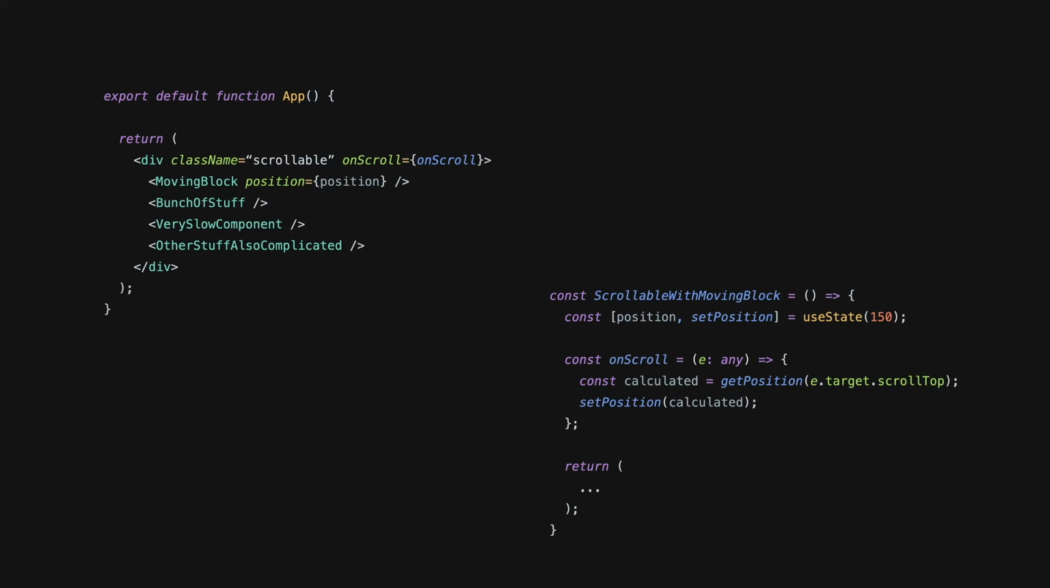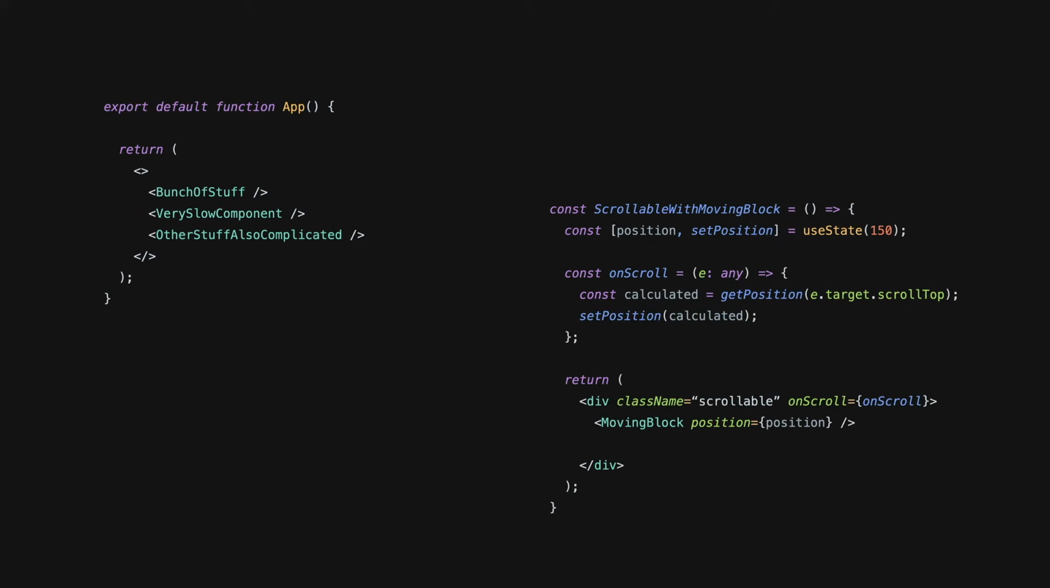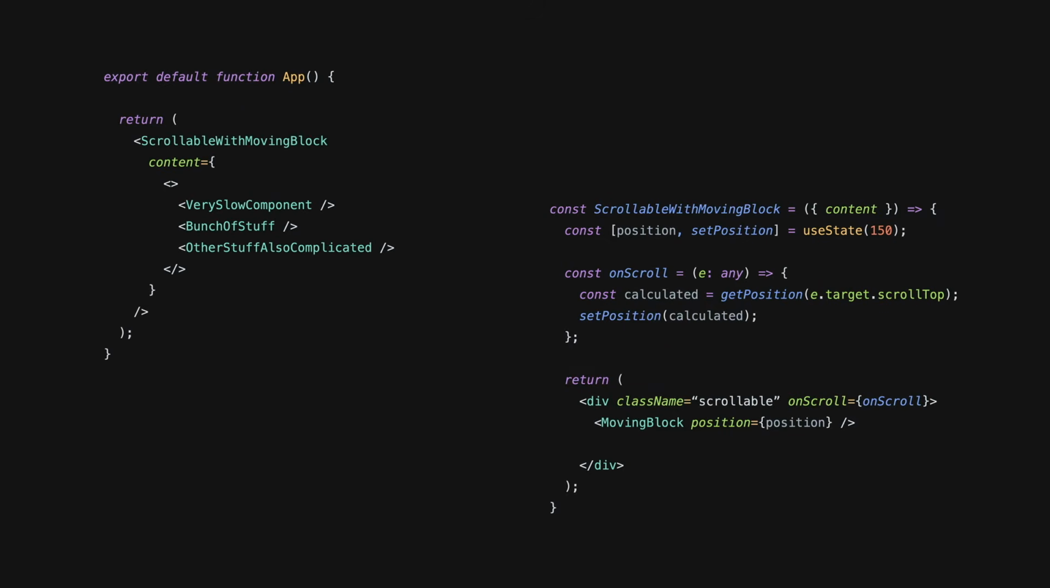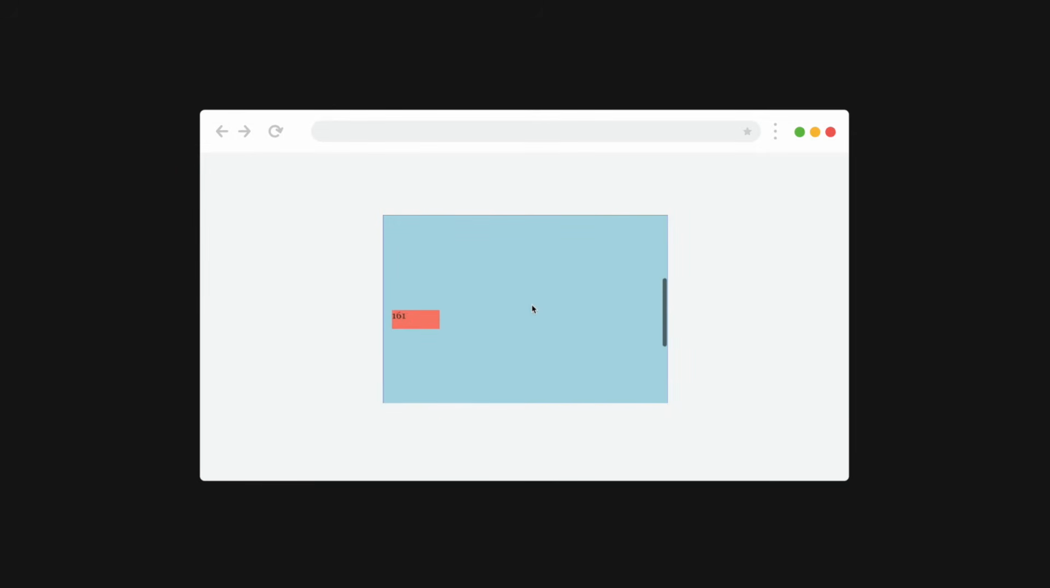We can move the div itself with the state attached to it, then create a content prop on that smaller component, pass all those heavy components through that prop, and render them where they are supposed to be. This works wonderfully. Scrolling is blazing fast now. And it doesn't make sense.